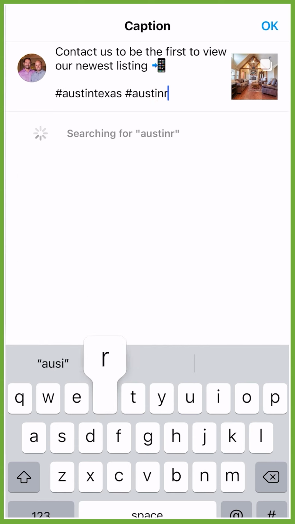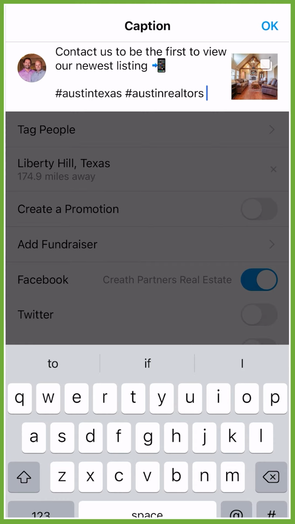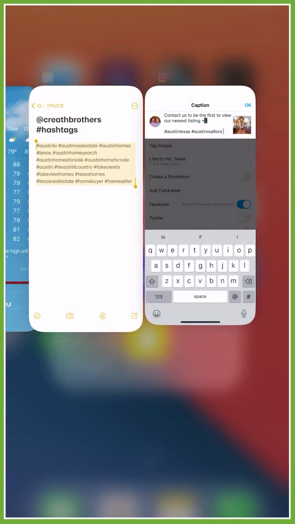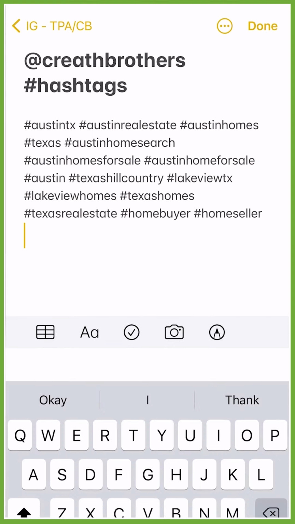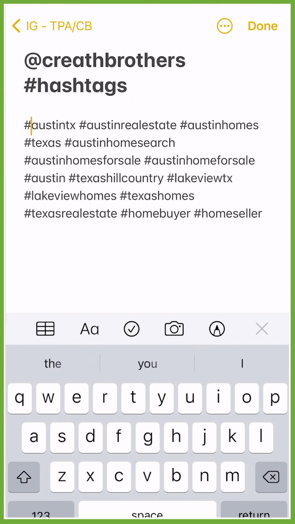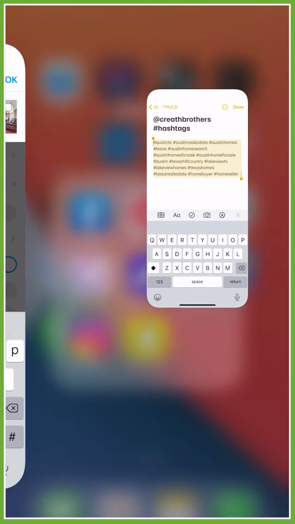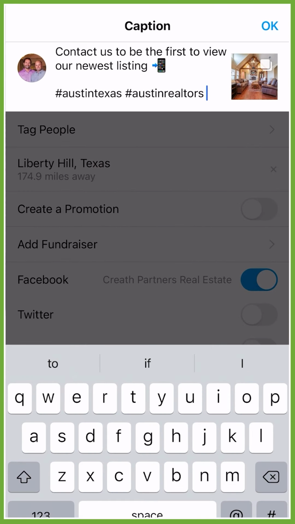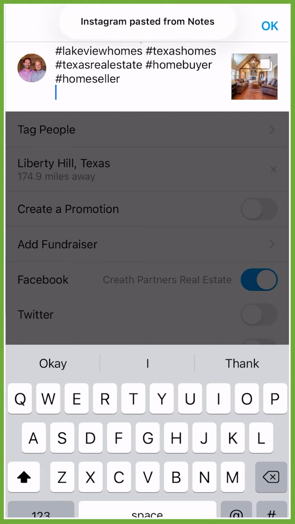You also always want to use local hashtags in any of your posts. A really great rule of thumb is to keep a notes page on the Notes app in your phone of local hashtags that you can just copy and paste for any of your posts. Now, you can have up to 30 hashtags on a single post, but the sweet spot is usually between 10 and 15.